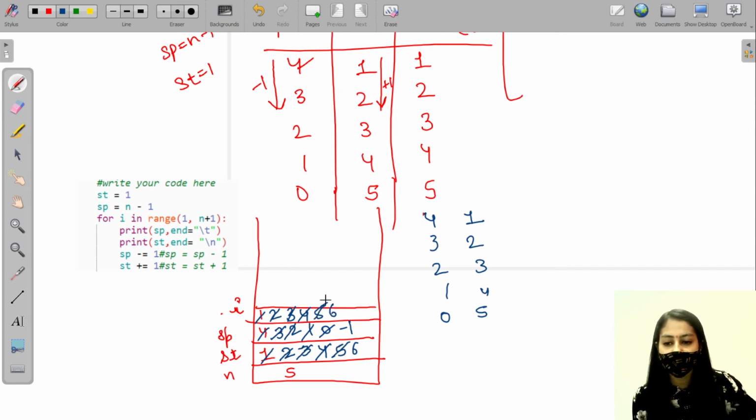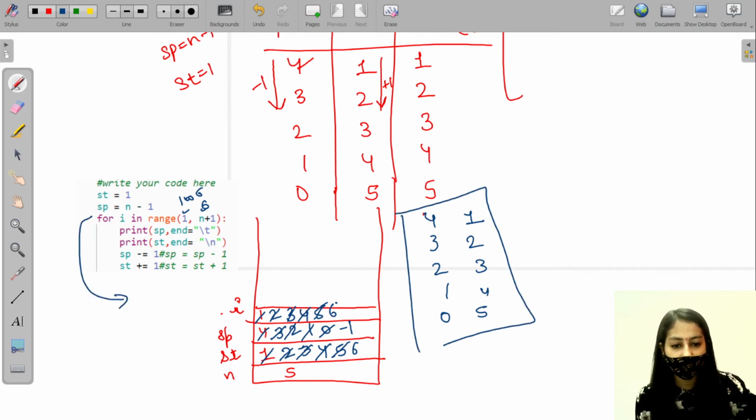Now the value of I is 6, but the range is from 1 to 5 only, right? Because this 6 is exclusive, right? So this loop will only run from 1 to 5, right? So for the value of I is 6, this loop will not run and will come out of this for loop, and we are getting this in our output, right? Now this is what we want. This is representing spaces, this is representing stars, right?